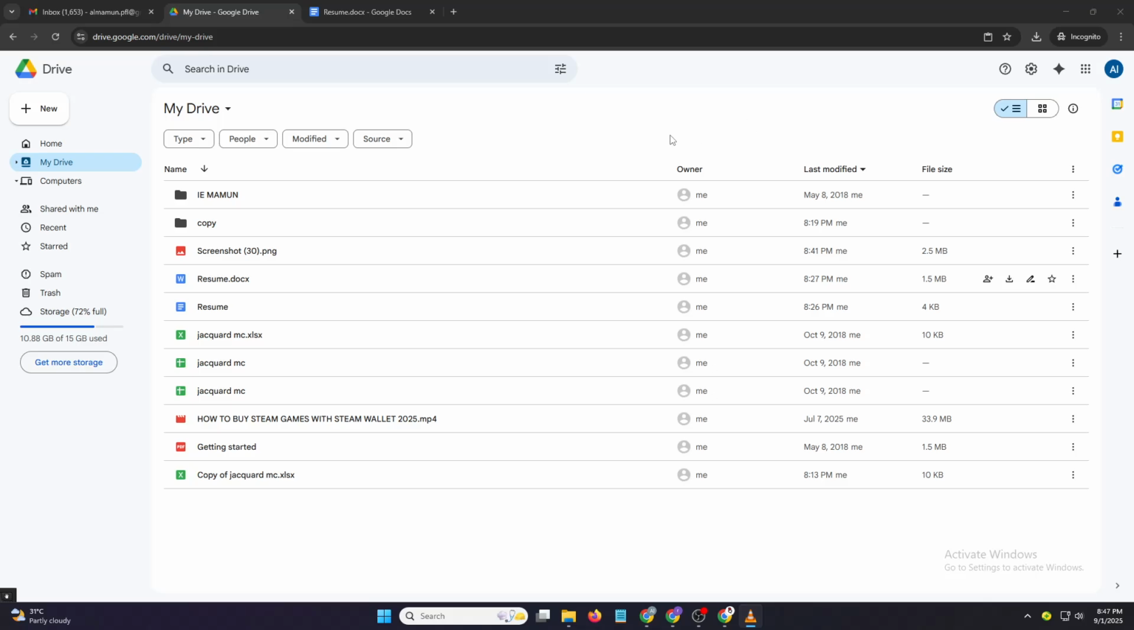Alright, let's get started. First, open your web browser and go to your Google Drive account. If you're not already signed in, log in with your Google account.